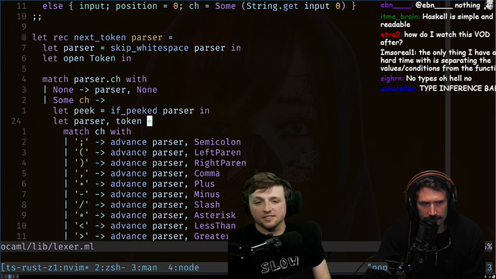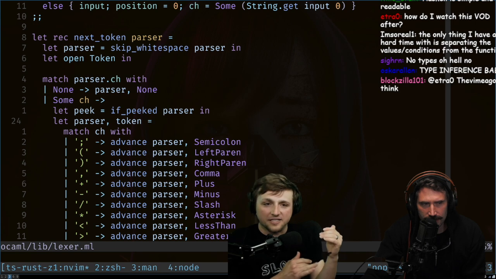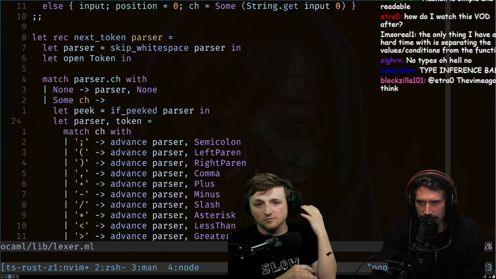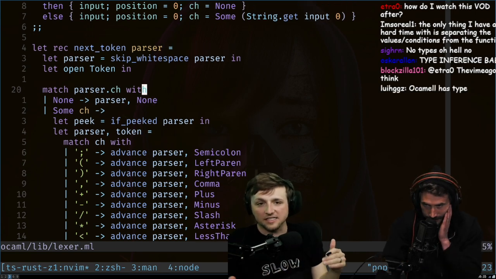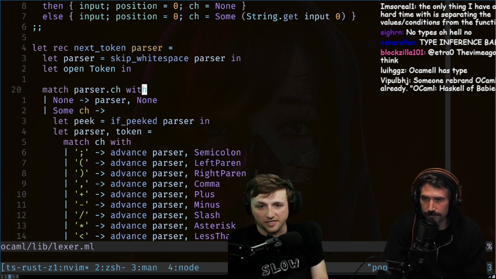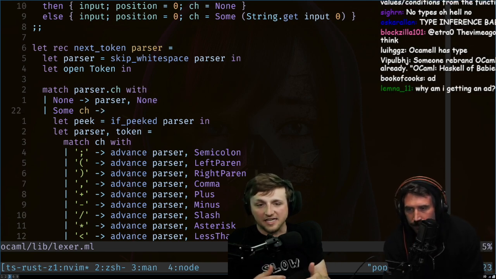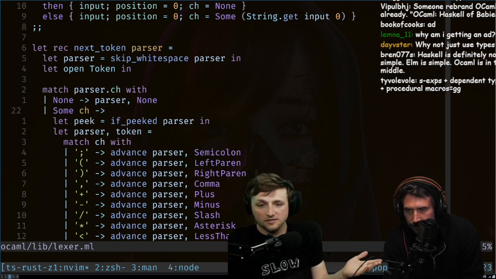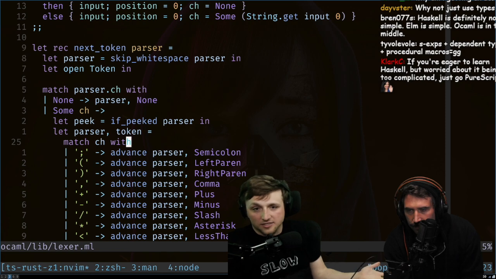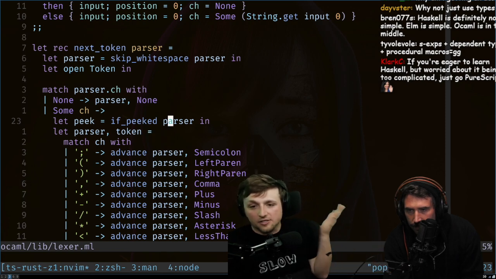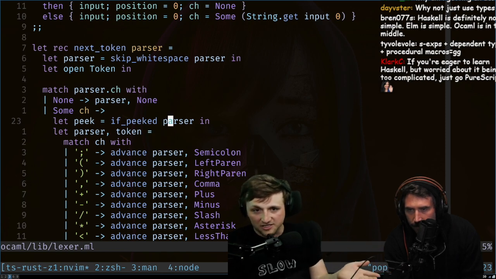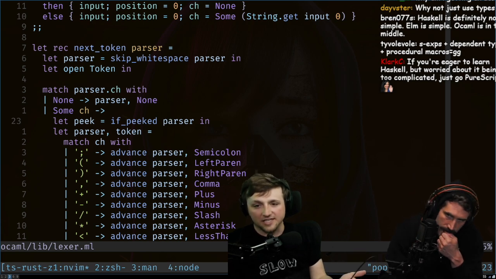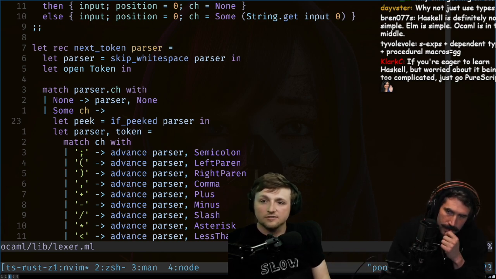I'm just saying, the first match on line 20, four lines above you, match parser.ch. That's the thing that's basically getting returned from next token, right? Yep. And what you see is the first case is I return a parser and then an option. Yep. So if the other one doesn't do that, then it will be an error. And it'll say you have two conflicting types for this function return. You can't have that. That is not allowed, right?